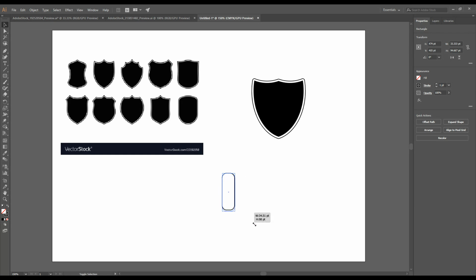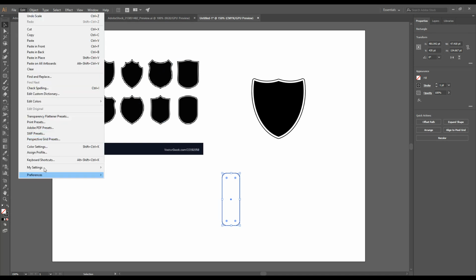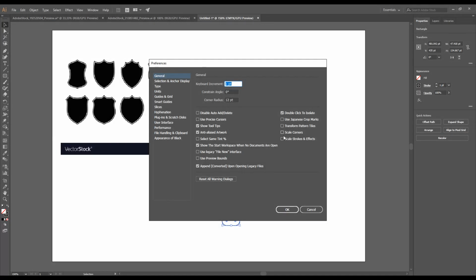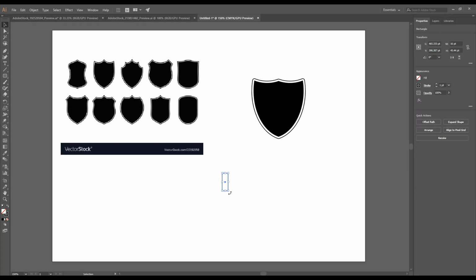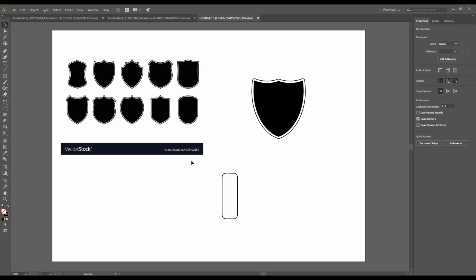By the way, if that's happening and these are not scaling up because it's staying the same radius every time, you just need to check your preferences. Edit, Preferences, General. And what we want is Scale Corners, and we'll click on OK. And now if I was to make that bigger, we'll see that the scale of that actually gets bigger also. So let's enlarge it. Something like that.